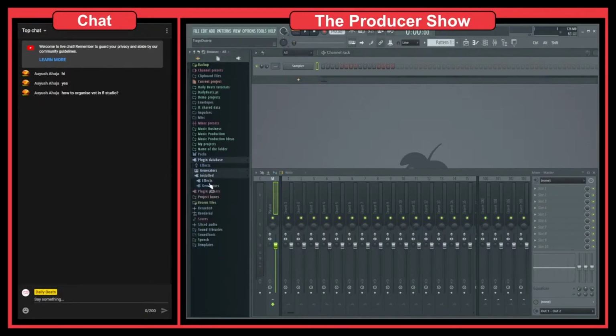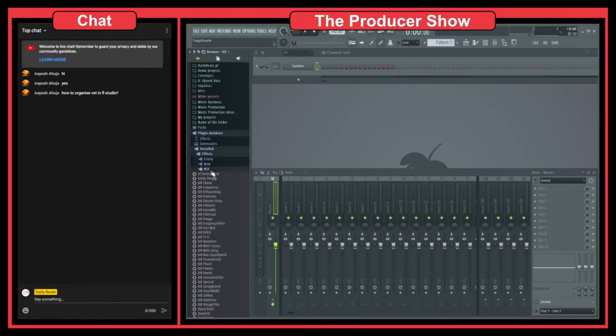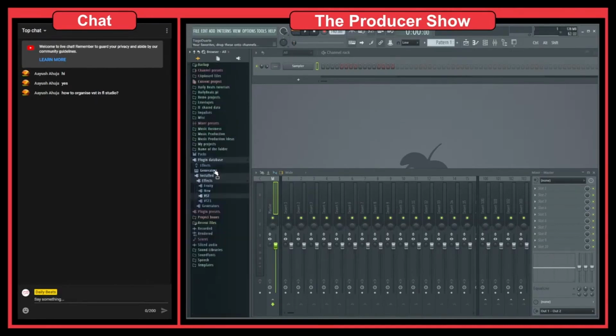If we go here now to the install, we see that we have Fruity, New, VST, and VST3. So we can have a list of all the plugins that are installed instead of having the structure that we have here, for example, in the effects and generators. This will show us everything that is installed in our system. Let's go to generators. We have New, VSTs, and VST3.